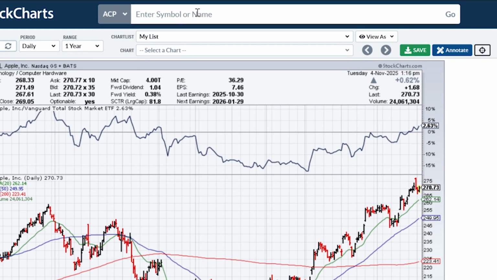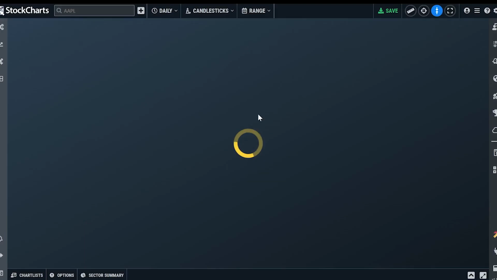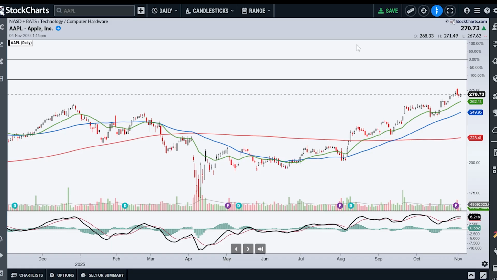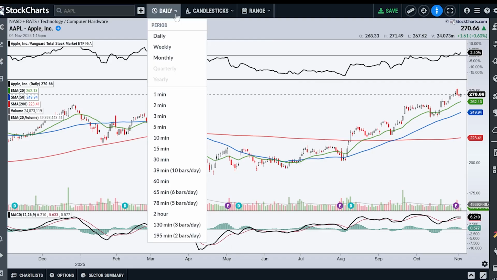StockChart's Advanced Charting Platform, or ACP, is going to be a little bit more like what we get in TradingView. This is an interactive charting platform where as you move around, you're going to get price data, you're going to see indicator values for past bars, and it just gives you a little bit more immediate access to add indicators, change your time frame, etc. So you can see here, the advanced charting platform offers bars ranging from 1 minute to up to yearly.